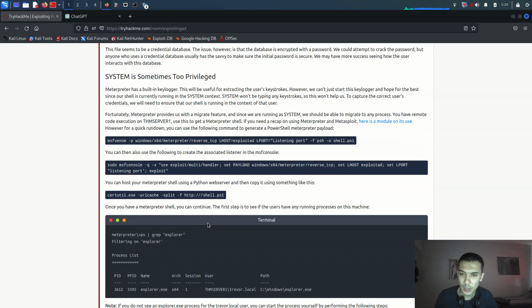So okay guys, you can host your payload using a Python web server, then copy it something like that. Once you have a meterpreter shell, you can continue with the first step: see if the user has any running processes on this machine. Okay, alright. You can host your payload using a Python web server. Copy it using something like that.